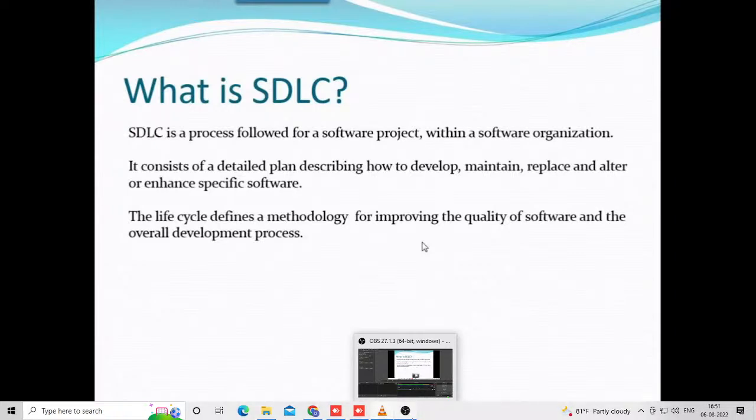Furthermore, what are enhancements? Enhancements is nothing but new changes. So this life cycle defines the methodology for improving the quality of the software. That's the reason we are using the SDLC process, software development life cycle.